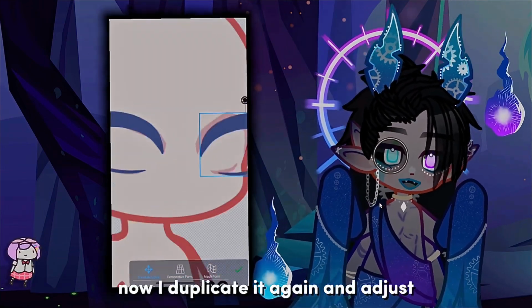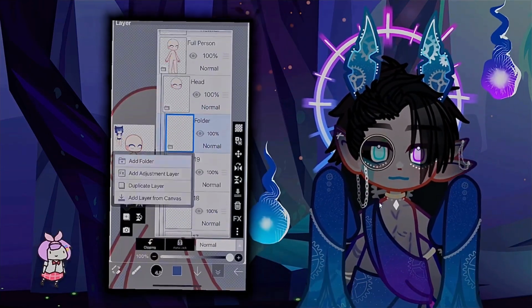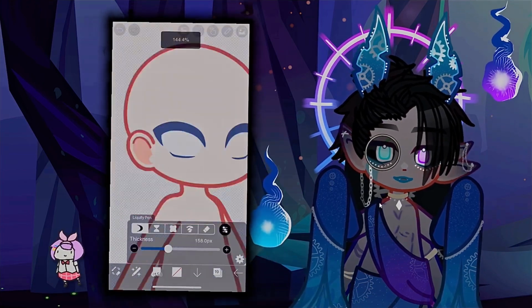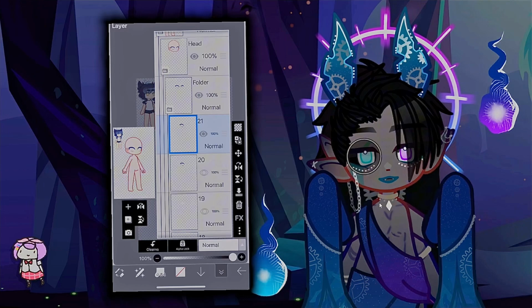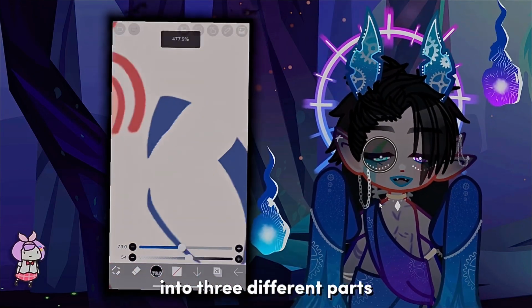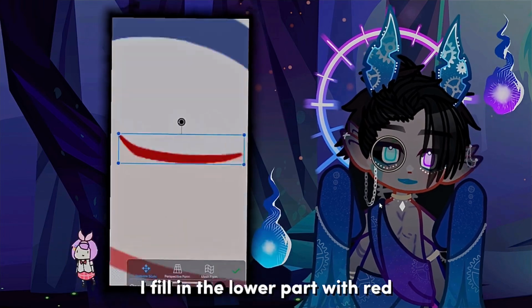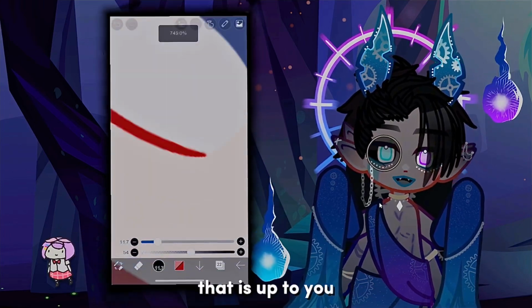Now, I duplicate it again and adjust. I fill in the eye with white. It's time to separate the eyes into 3 different parts. There can be more if you wish. I fill in the lower part with red. That is up to you.